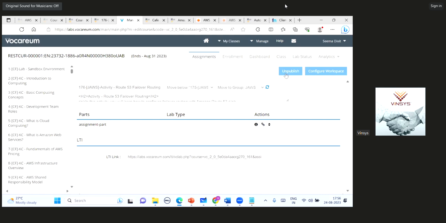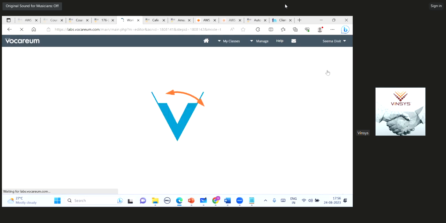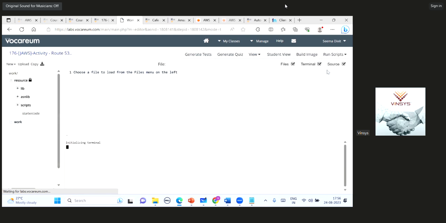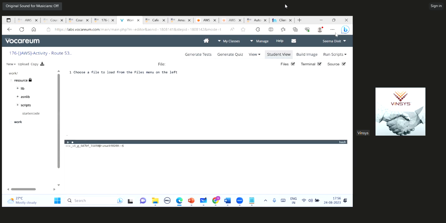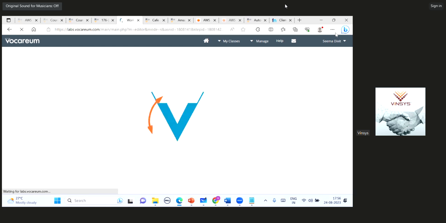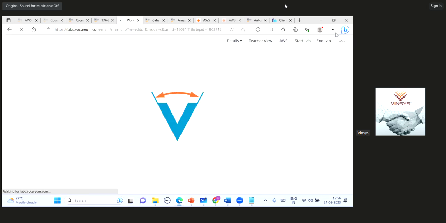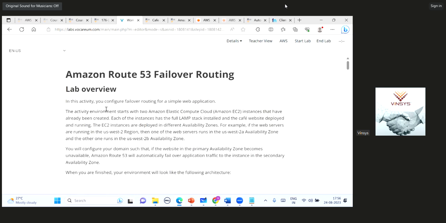Now you are going to perform this lab. Let us go through it. Whatever we have learned, all the advanced concepts, using this lab it will be very easy to understand all those things. The failover routing policy, creating the record in the DNS. Whatever we have seen today, you are going to apply it. In this activity, you configure failover routing for a simple web application. The activity environment starts with two EC2 instances that have already been created for you.